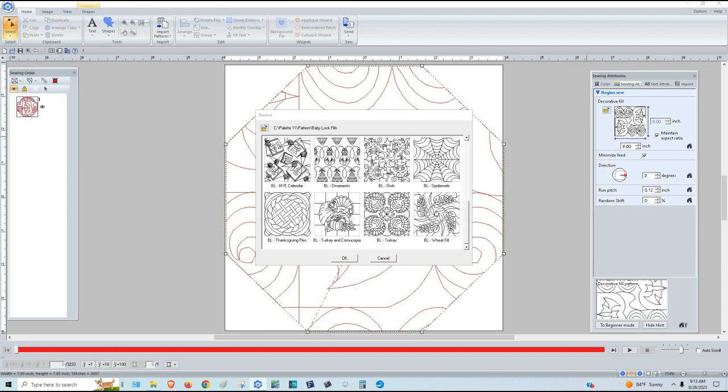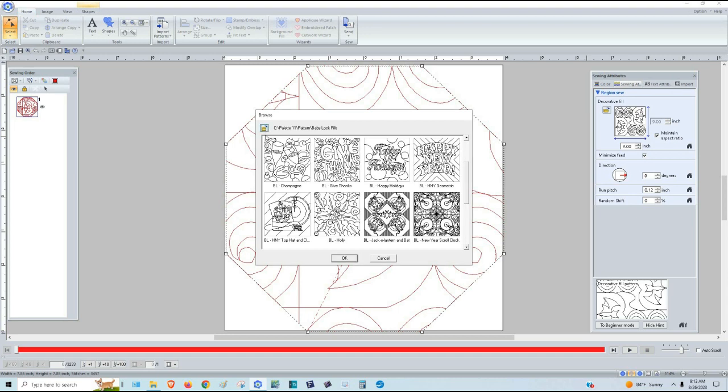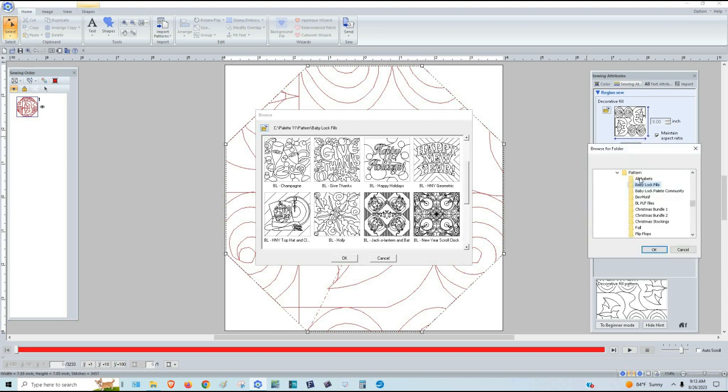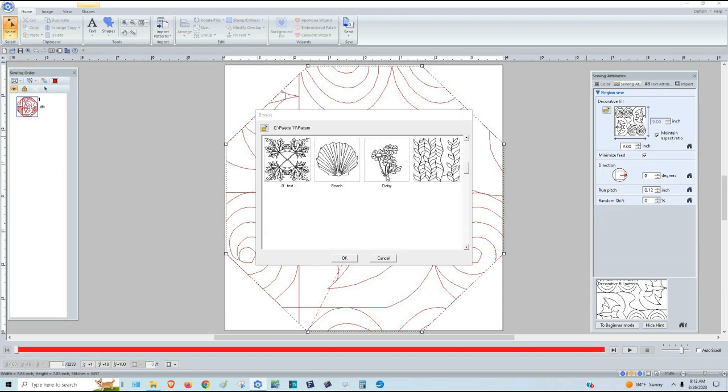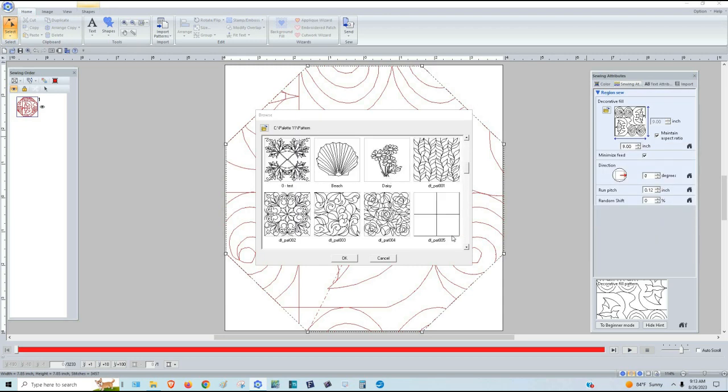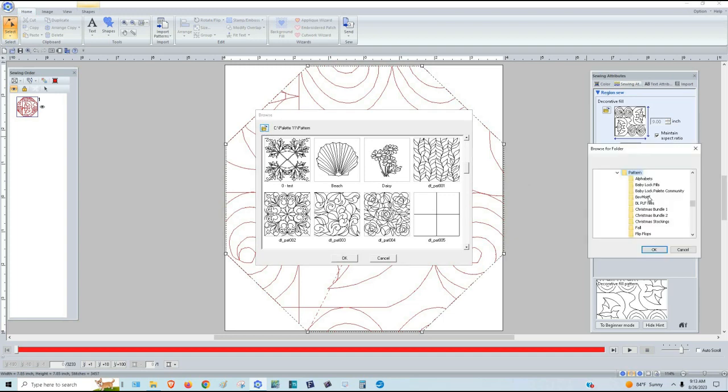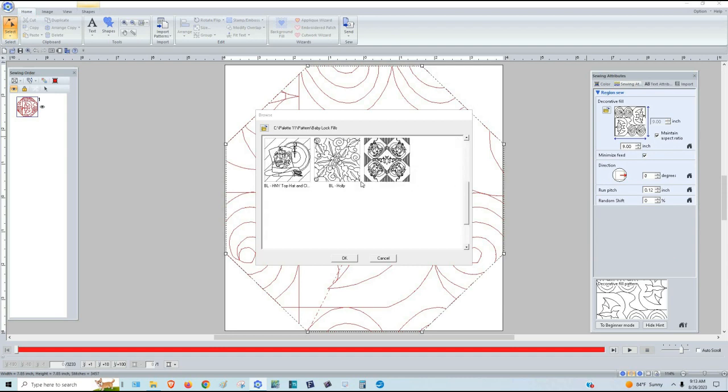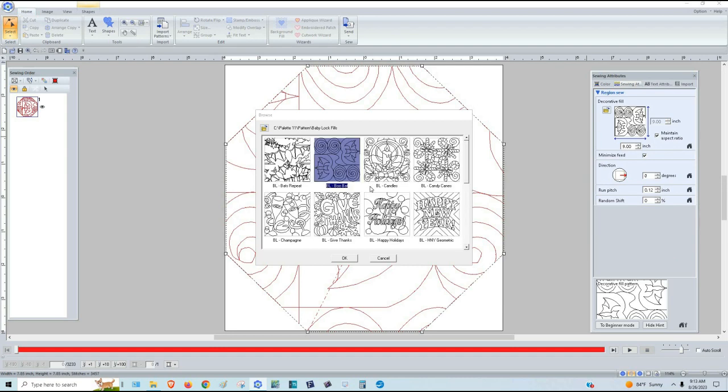So now let's look for the Baby Lock Fills folder. And here's all my Baby Lock Fills. They're no longer in my pattern folder. So I'm going to scroll down, and they should have started right here. They're now in that other Baby Lock Fills folder right here. So you can keep things organized, so to speak, and have all your Baby Lock Fills in one place.